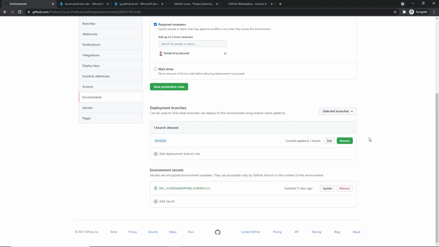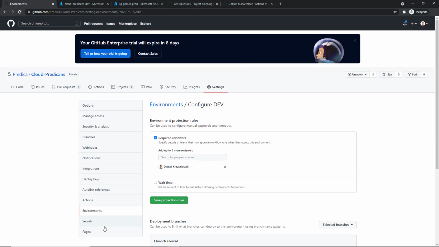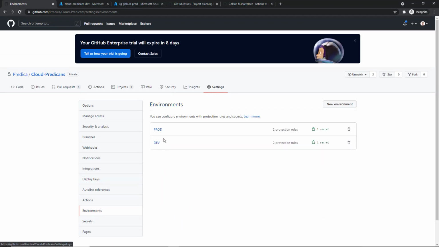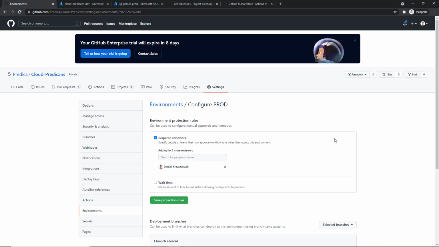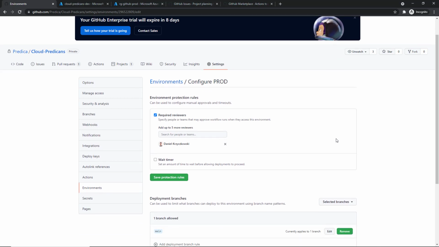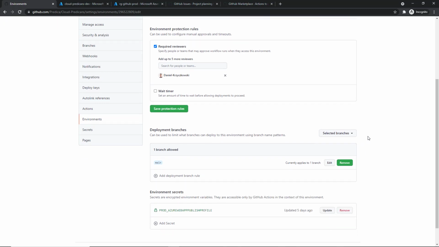And of course, there are additional integrations. So if you would like to keep secrets in the Azure Key Vault, for instance, you can also do it. If I get back to the Environments tab again and open the Production environment, you can see that there is still one reviewer required. So again, it's me, to make it faster. And this specific environment is related to the main branch. So to clarify, we can deploy to the production environment only from the main branch.